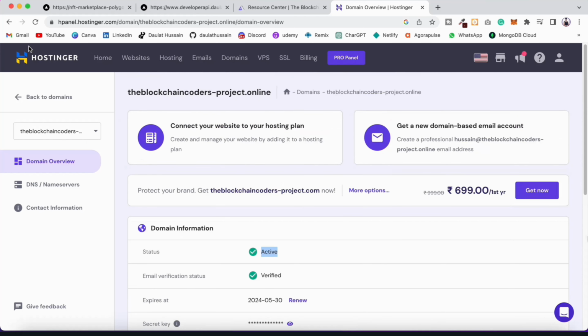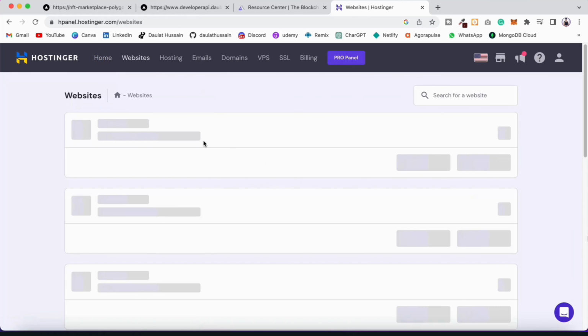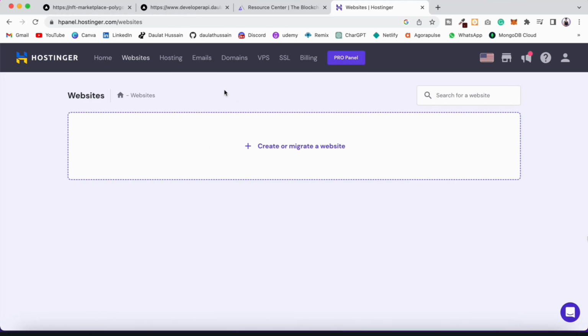So I'll come here, and I'm going to click on this web hosting. These are the exact things you will get. Now you have to click on create or migrate website, and here you have to do the setup. So click on get started now. Here it will ask you what you want to do. You want to create your own website, or you want to migrate any website. We want to create our website.